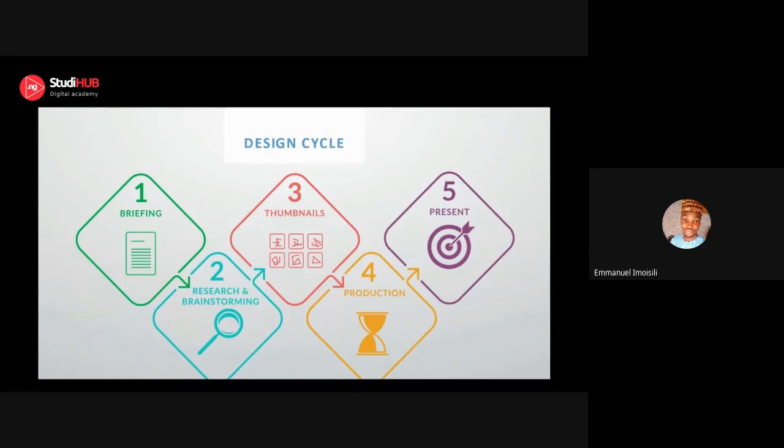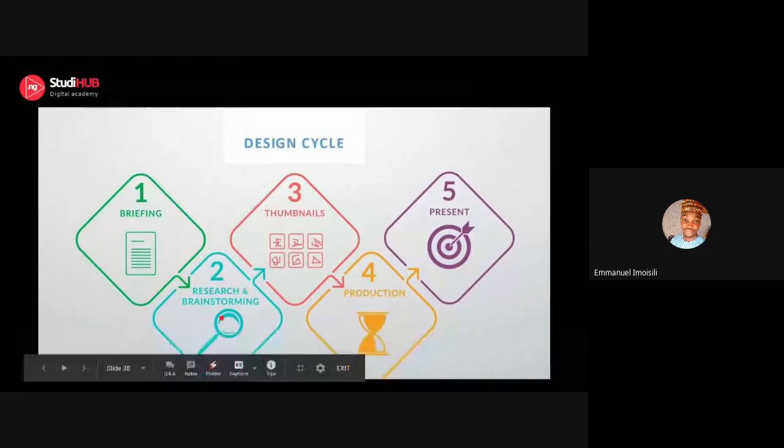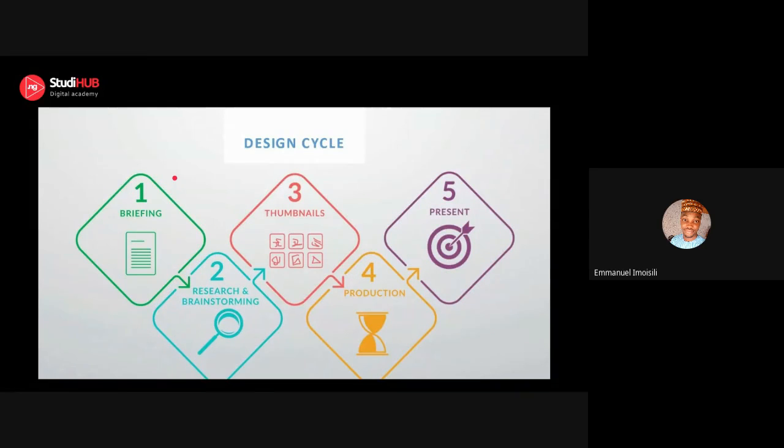So I'm going to tell you something about the design cycle. This is going to help you when you are creating a logo for your brand or any organization or company. You have 5 steps. The first step is the briefing. After briefing, you have your research and brainstorming stage, your thumbnail stage, your production stage, and your presentation stage. There are 5 different stages you have to go through when you want to create a logo.